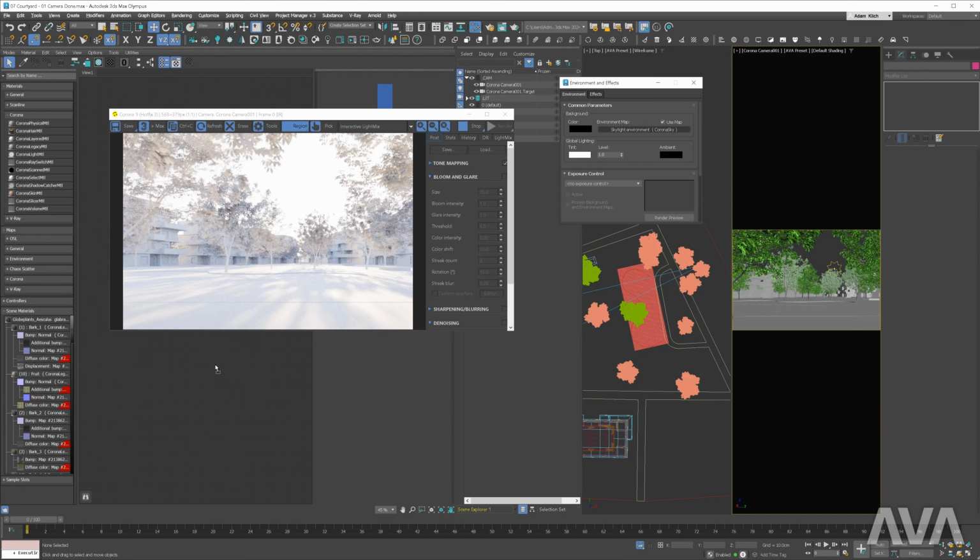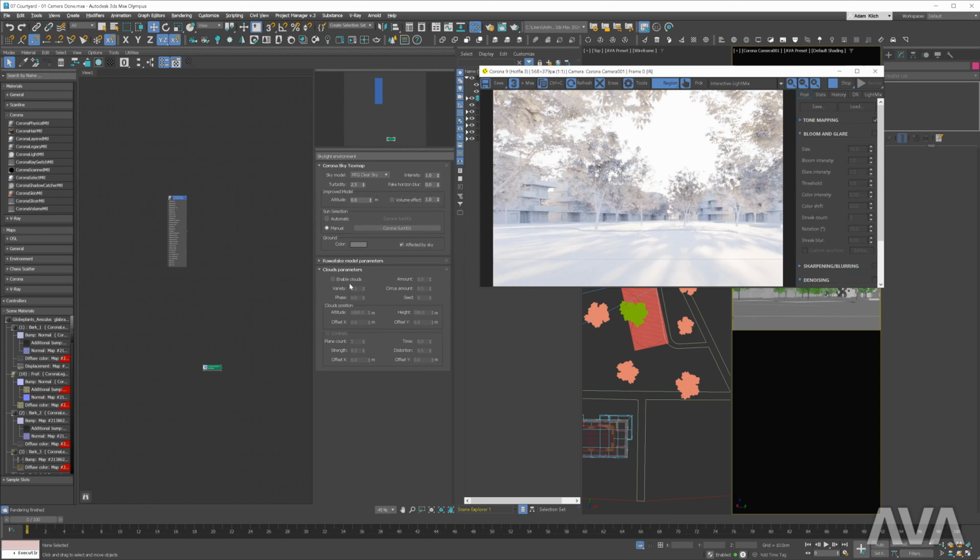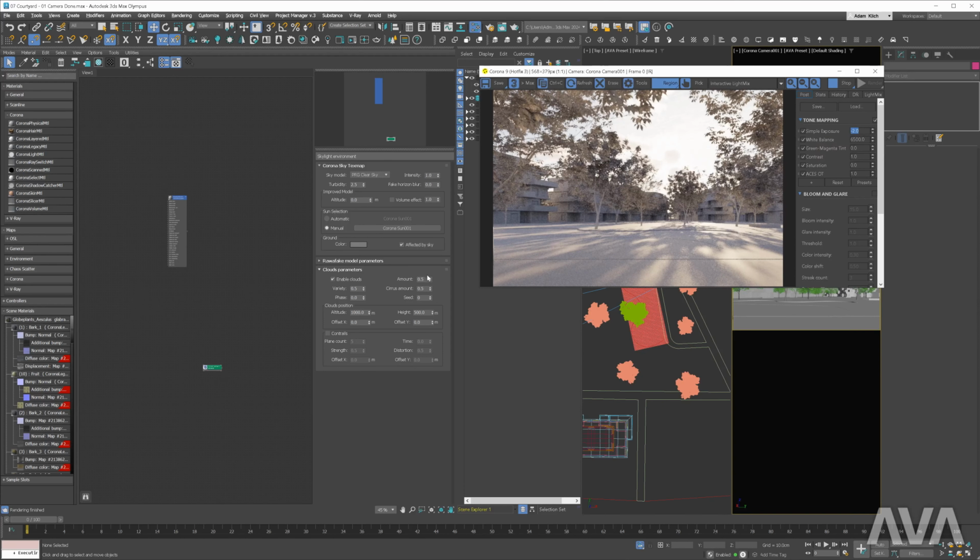Open the Environment tab and copy the Corona Sky to the Material Editor. In the settings, just click Enable Clouds. Now we have clouds. They're not visible though. Let's lower the exposure. Now you can see them a bit. I will increase the amount of clouds a little bit.